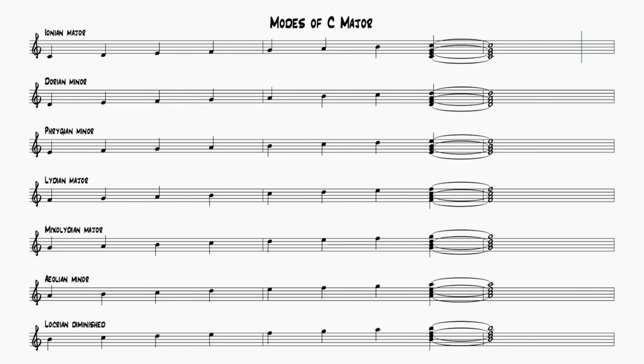2. Dorian, minor. 3. Phrygian, minor. 4. Lydian, major. 5. Mixolydian, major. 6. Aeolian, minor. 7. Locrian, diminished. Back to 1. Ionian, major.